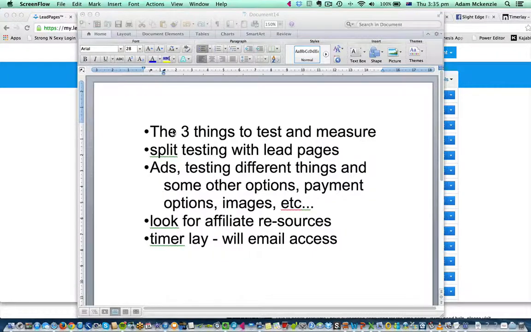Next thing we're going to have a look at is how to do some split testing with lead pages. Next thing we got is going into ads and just having a look at a few different things that you might not be aware of, different payment options, images, things like that that you might not even know you have access to.